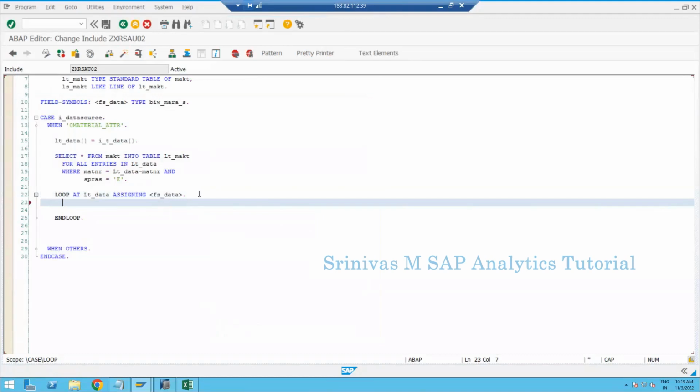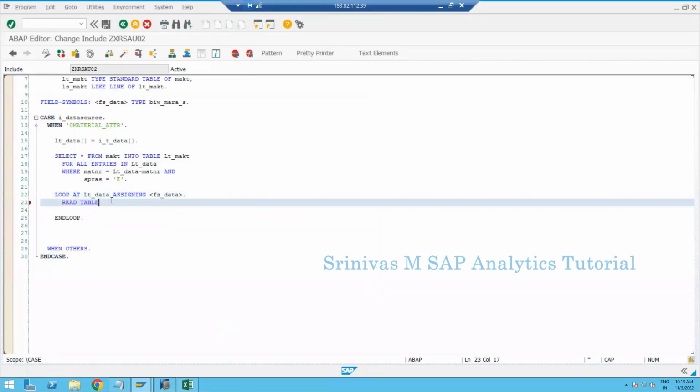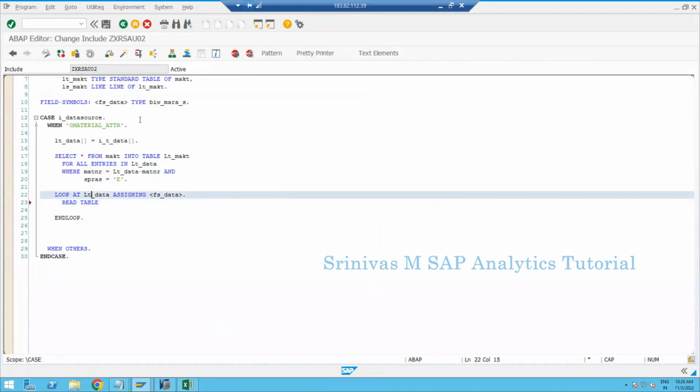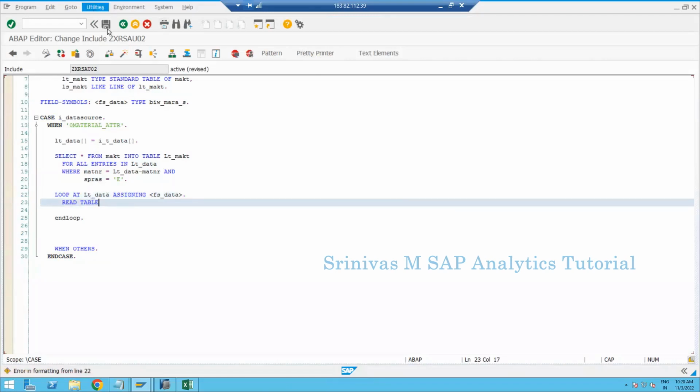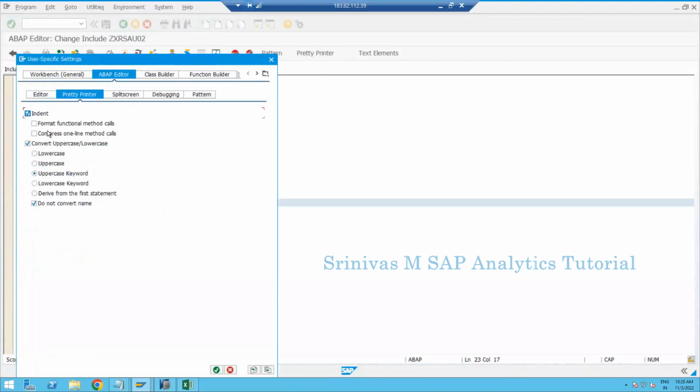So how to write your read statement, because now this particular LT underscore MAKT contains the text information, and your LT data contains the data coming from the data source. Maybe at this point of time you cannot understand, but while doing debugging and learning this point, you will understand in a better way. Okay. So one second, let me go to settings to enable my pretty printer option, like uppercase.